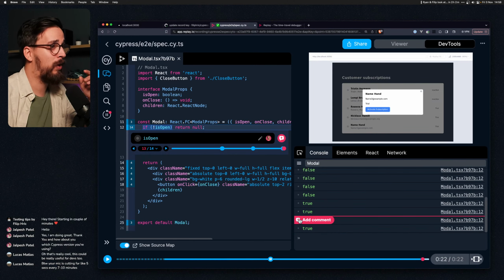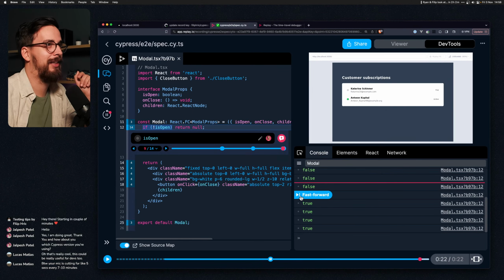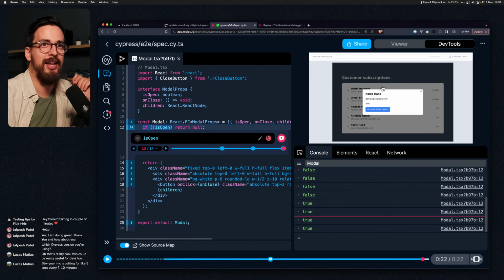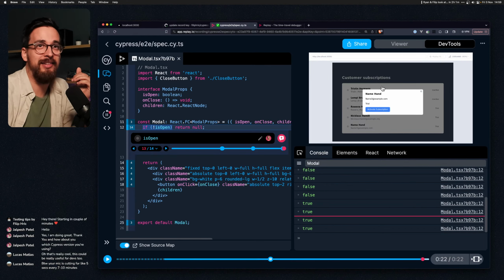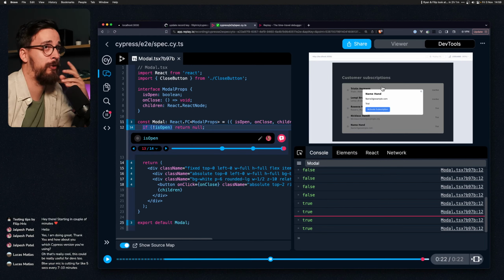But what I wanted to point out is that we can see this state, this variable, changing in time as we went throughout our test. If I go to the false state, I can see that over here. If I go to the true state, I can see that isOpen is true, and our component is here. And indeed, it is really cool, and it is really useful for devs too.